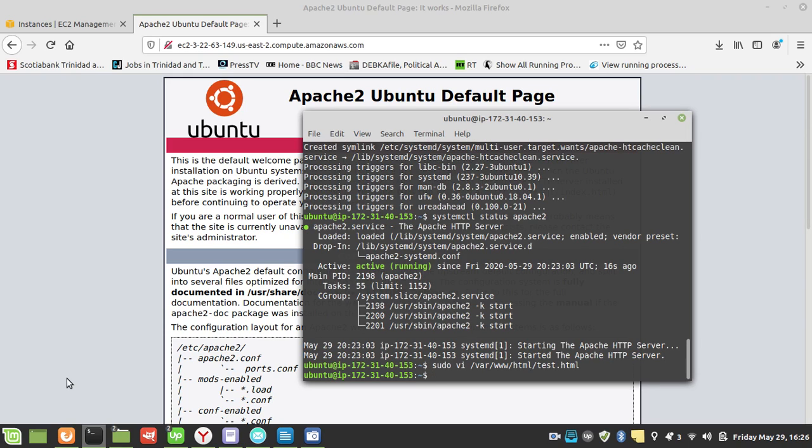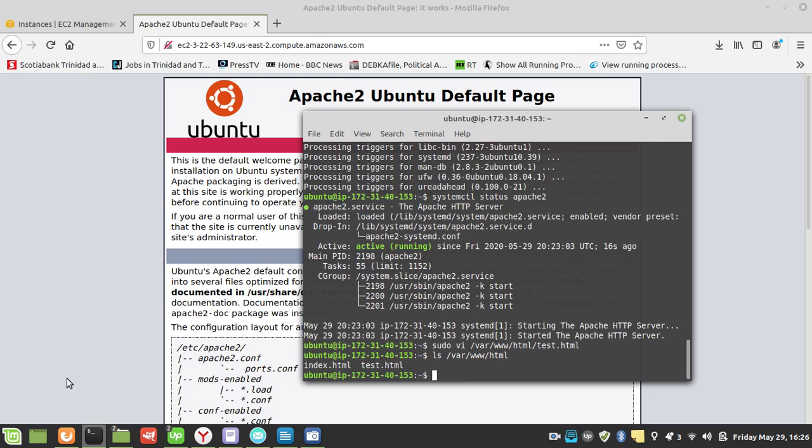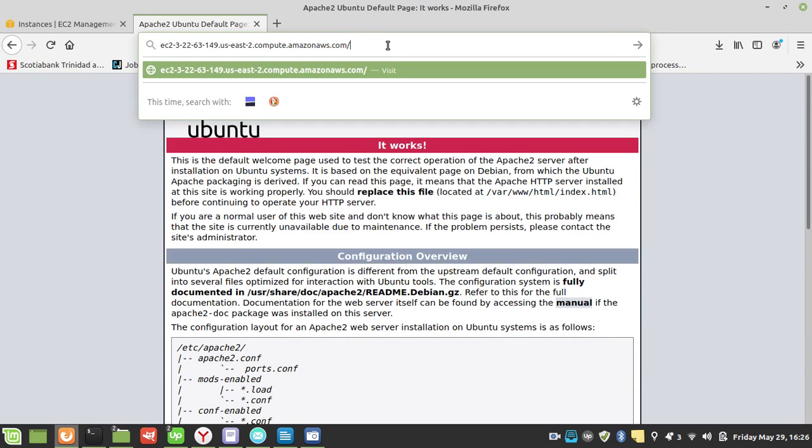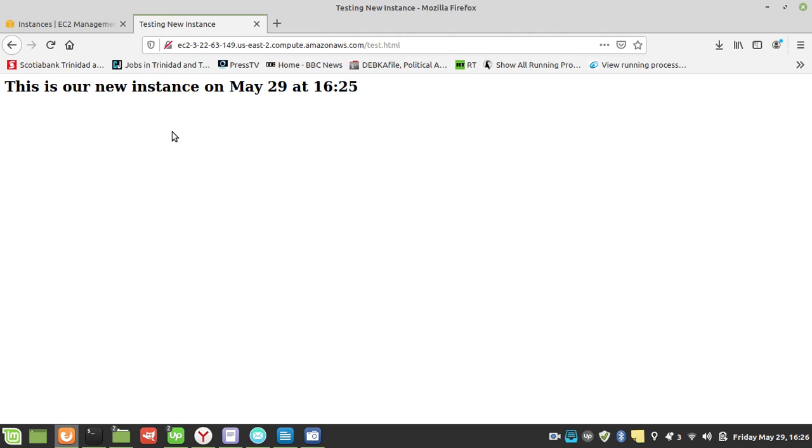We shouldn't have to restart the server, but we can definitely just look to ensure that our file is there. And there is a test.html. So we should be able to pull that up right here. This is our new instance on May 29th at 4:25.